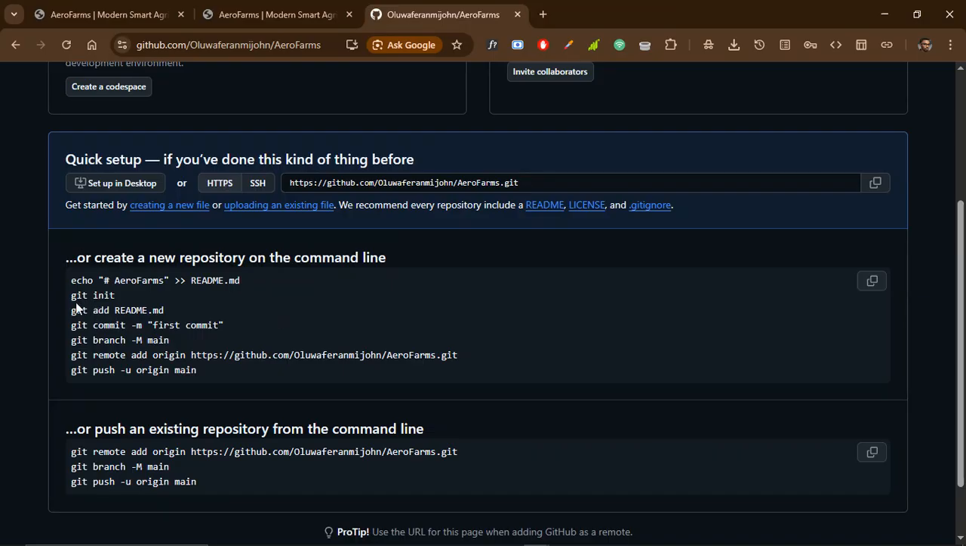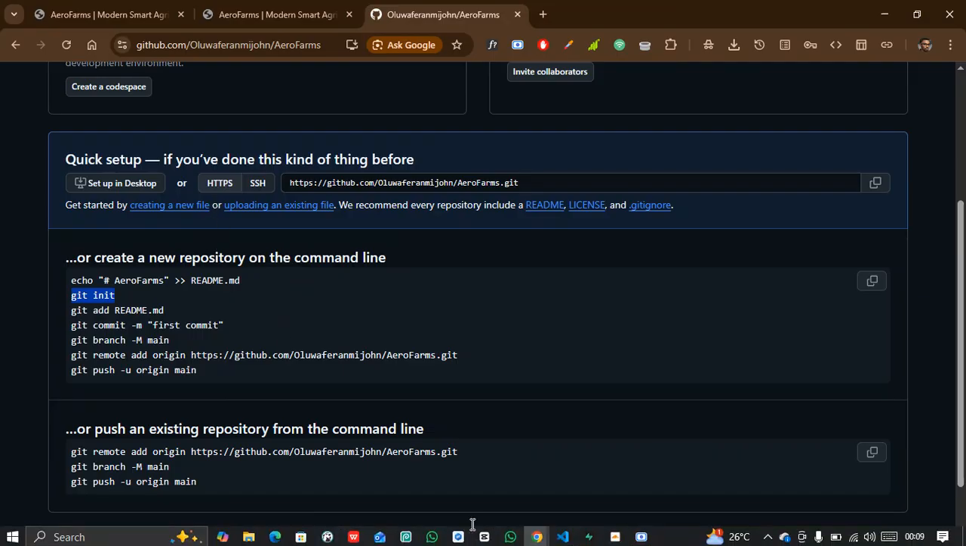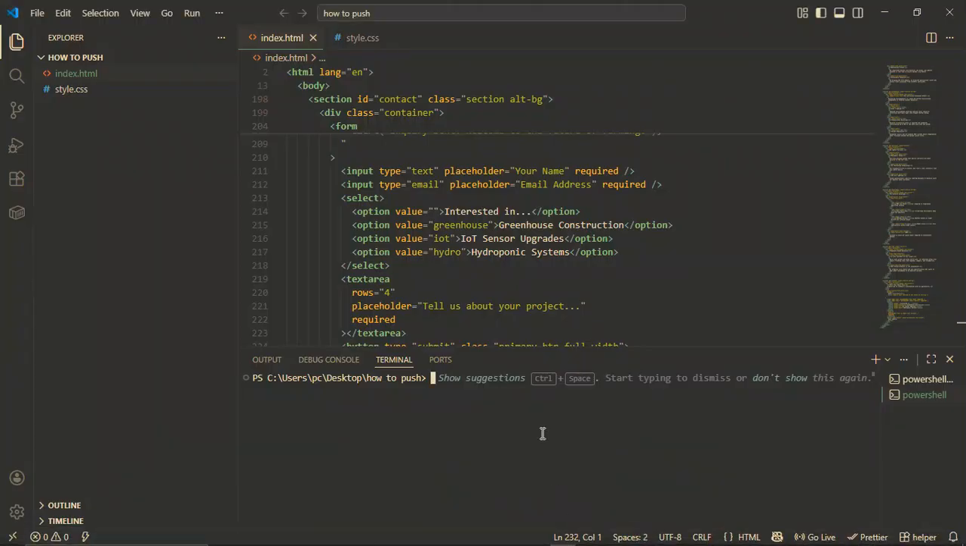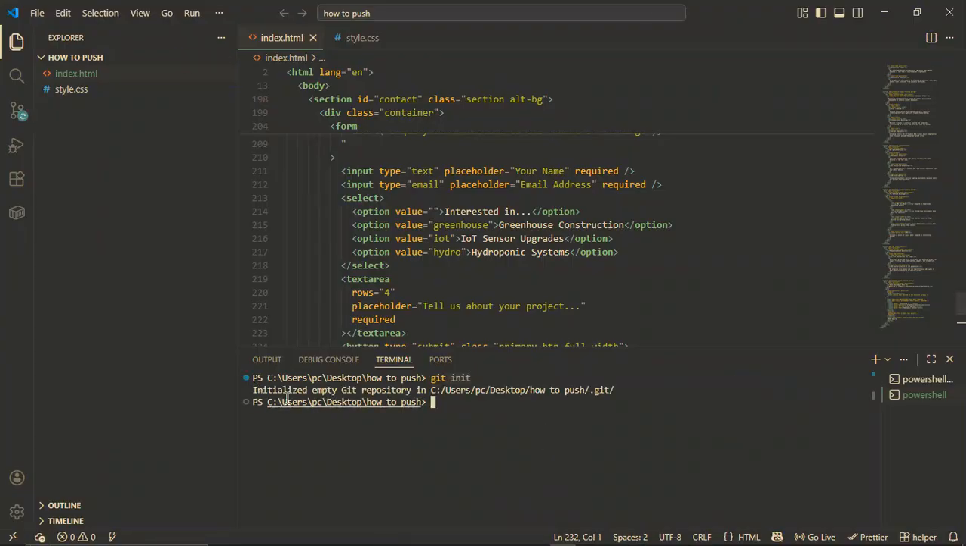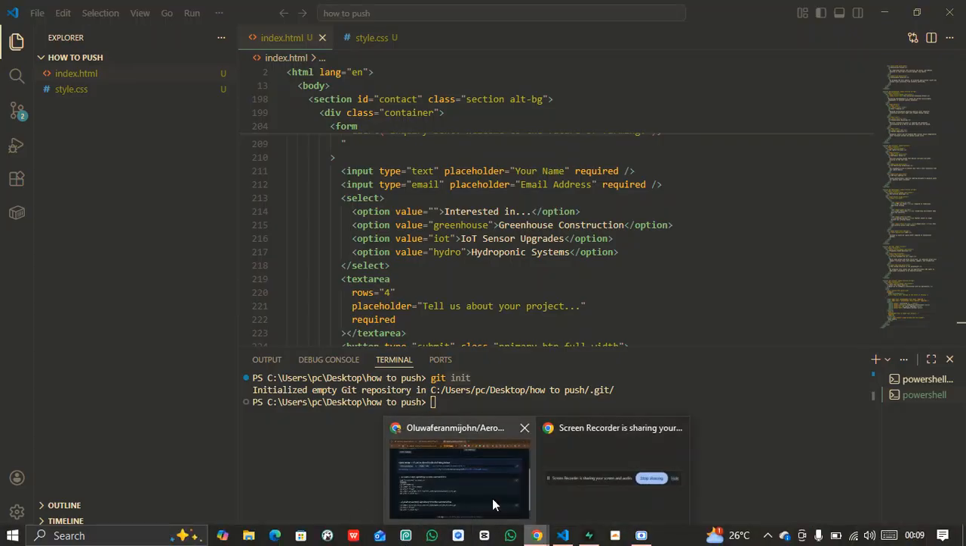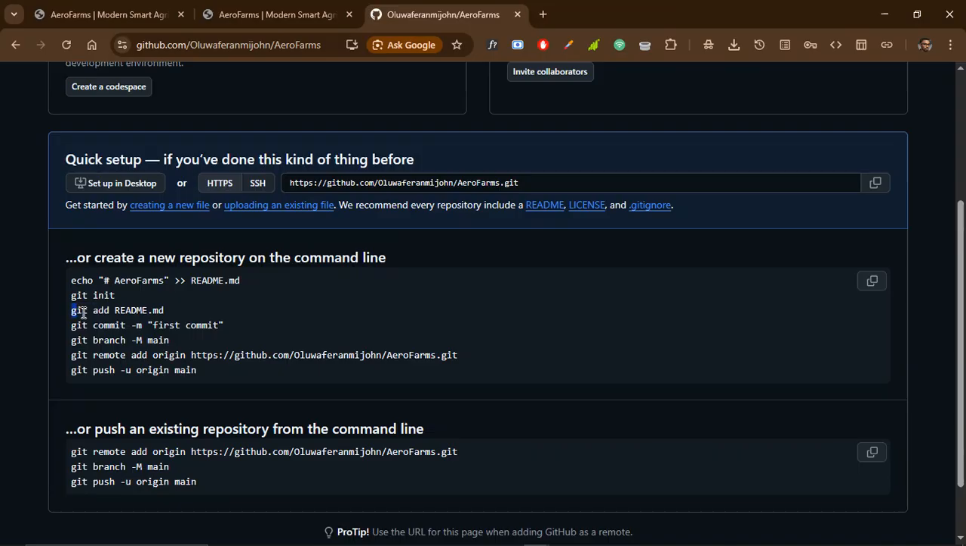So the first thing we do is create the warehouse. That's git init. You hover on it, then you copy it, and you paste it here. So it means we have initialized an empty Git repo. So now the next thing is we add. Instead of copying the README, just copy the first two, that git and the add.